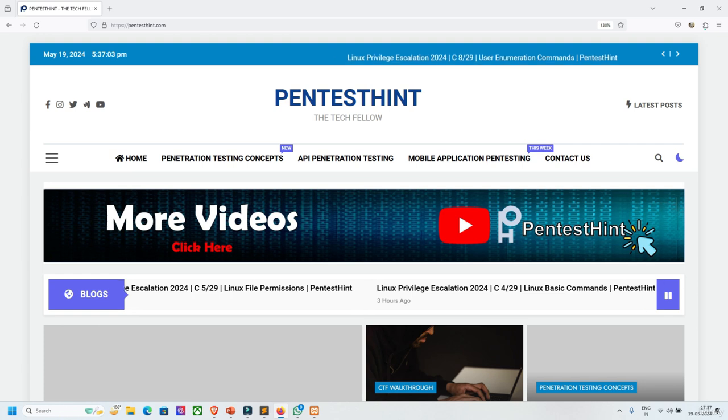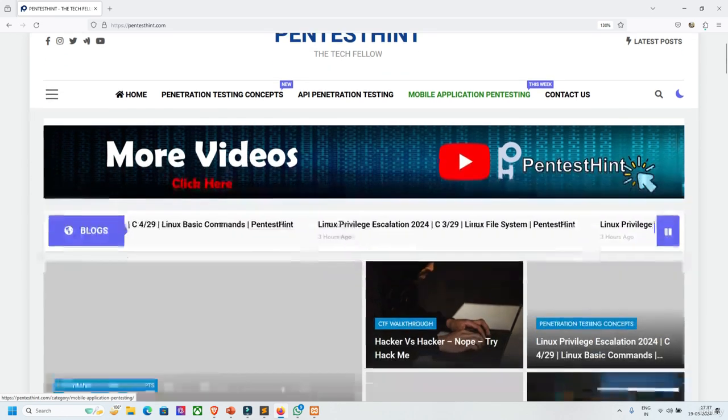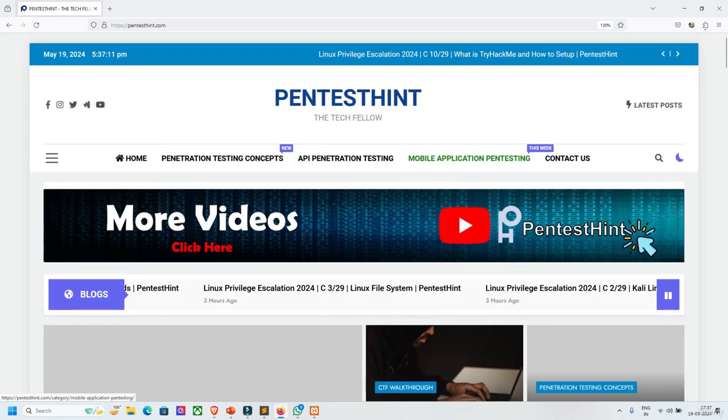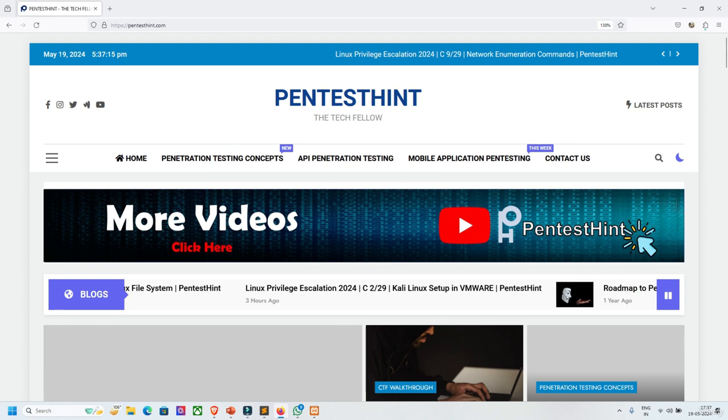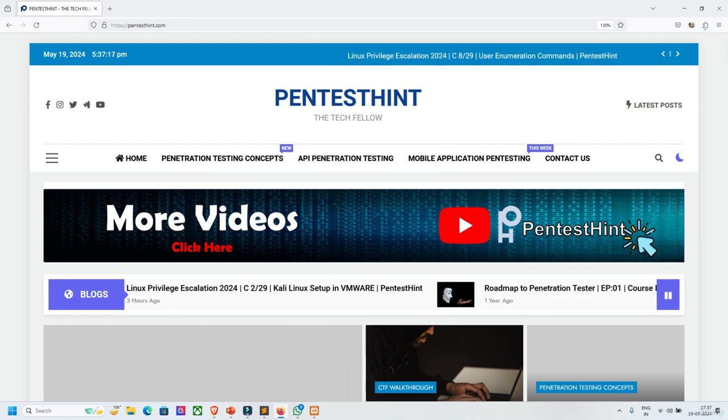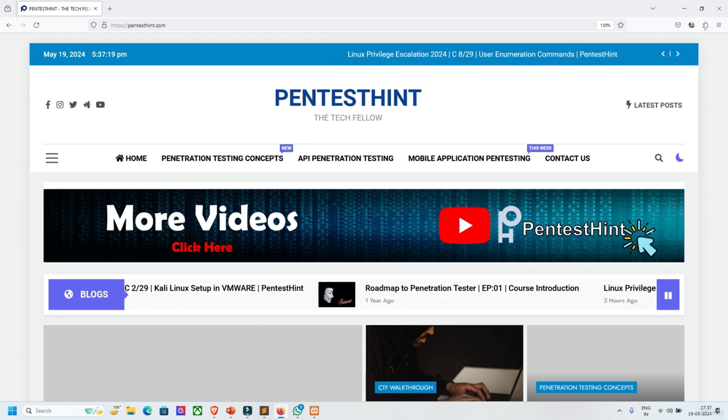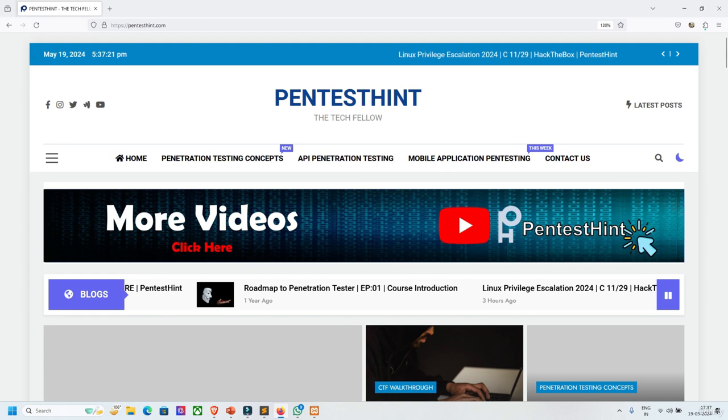So reconnaissance is the foundation of any penetration test, which allows you to identify the WordPress and plugins in use, discover potential entry points and vulnerabilities, understand the site structure and technologies, gather information about users and their roles. So let's identify how we can find out whether it is a CMS or not.